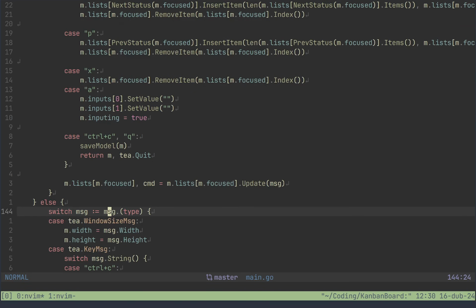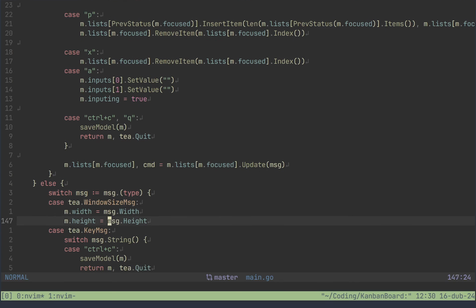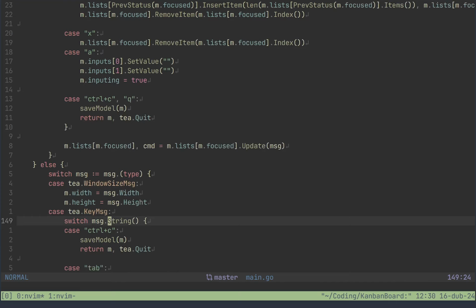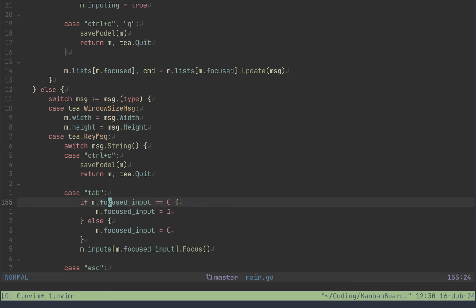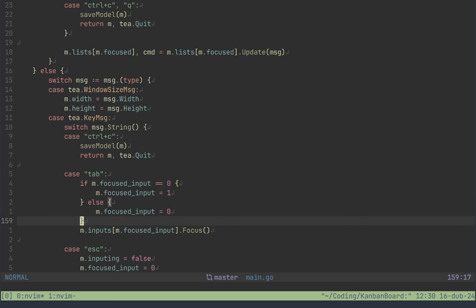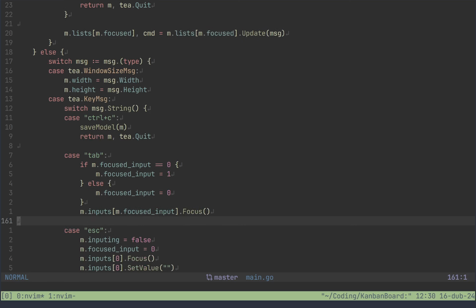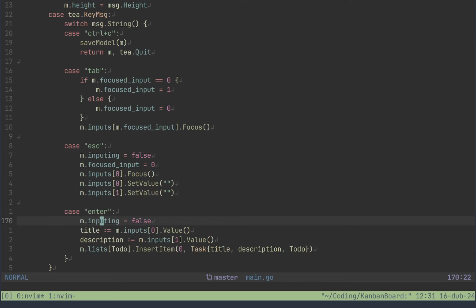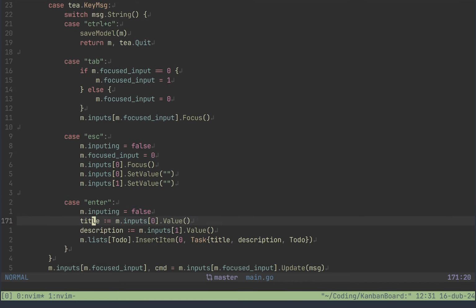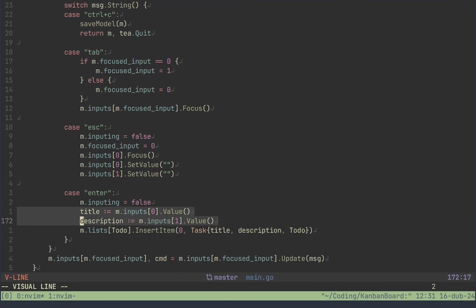And if we are inputting, we again switch on the message type. If it's a window size message, we again update the width and the height. If it's a key message, we switch on the message string. We can use tab to switch between the two text inputs, escape to cancel the inputting, and Control-C to exit the program and save the model, which I'm going to talk about later. And we use Enter to finish inputting a new task.